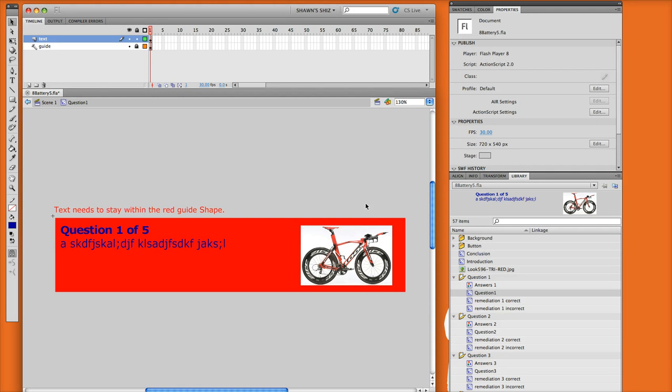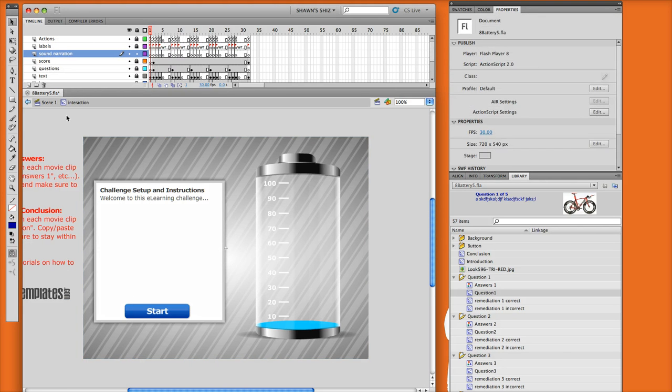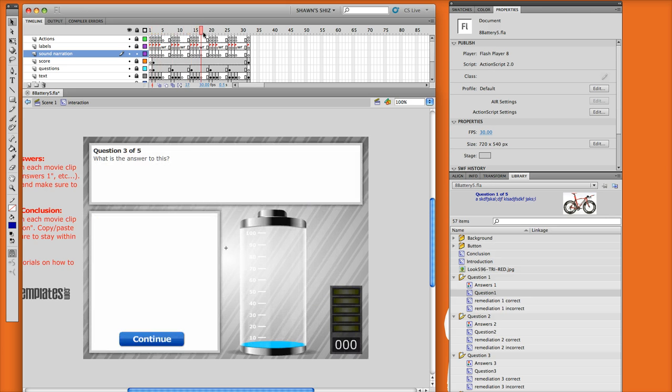If you'd like to add some narration audio, you'll need to go back to scene 1, just right here at the beginning. And you want to double click on the actual game file. You'll notice that it opens up the interaction movie clip, and if you scrub the timeline now, you can see the whole game laid out. Questions 1 through 5.